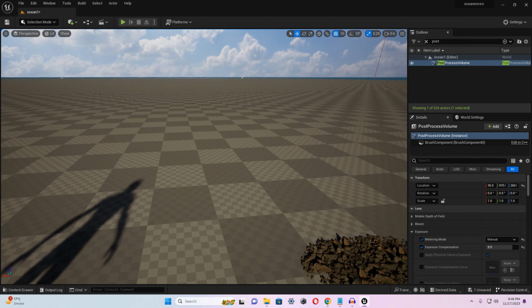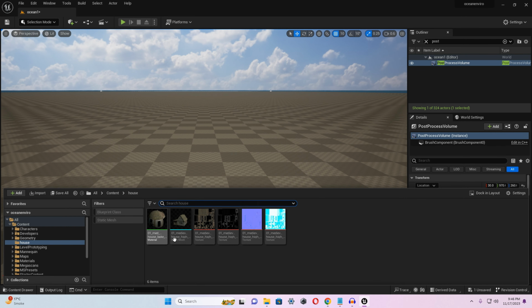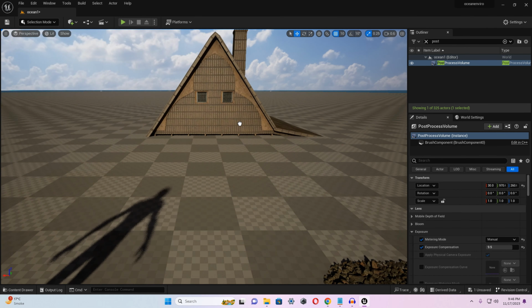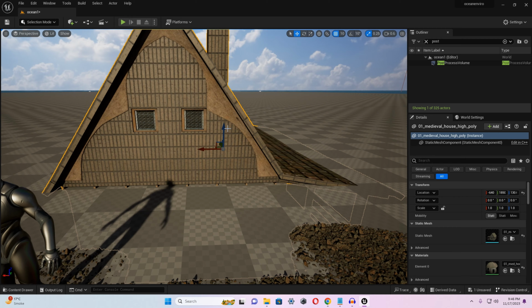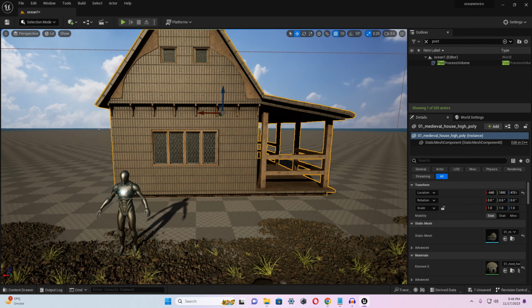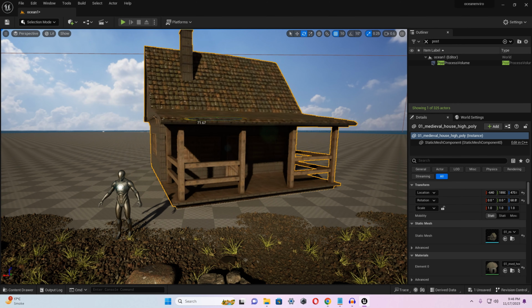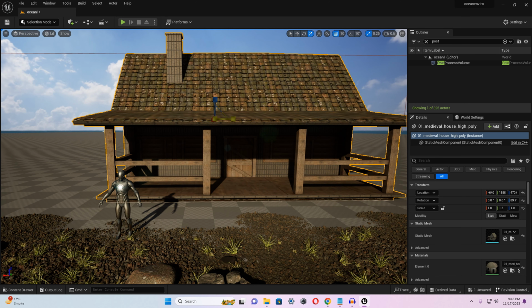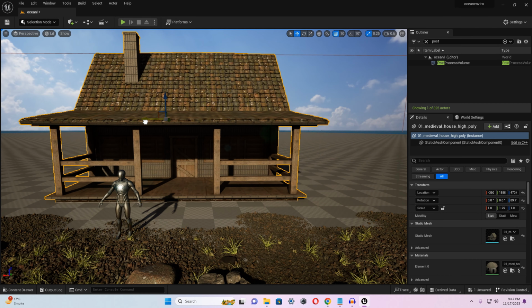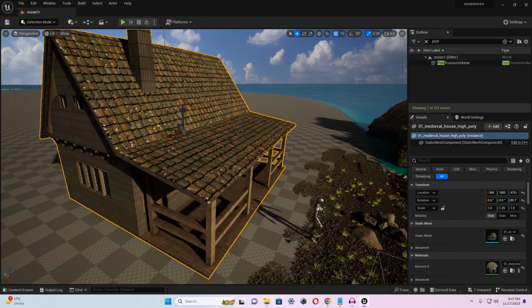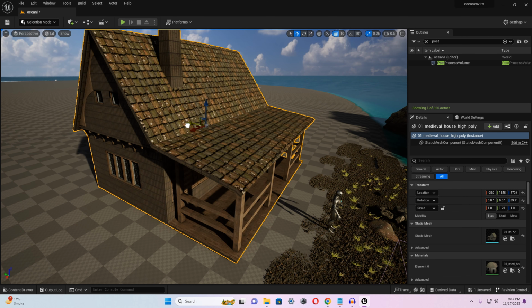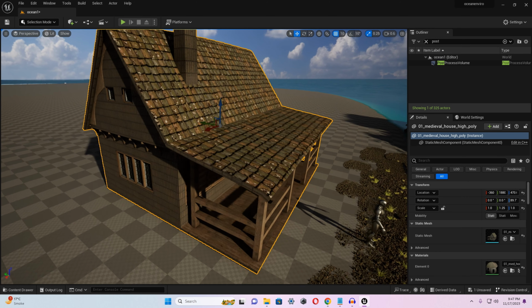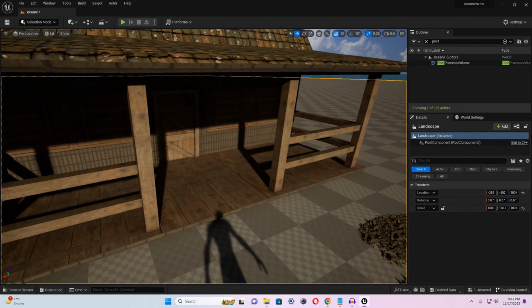Okay, so this is our free space we have. Just drag this house here, bring it up and rotate this one like this. You can scale this one as well. It's a bit too stretched. Okay, so this is our house.